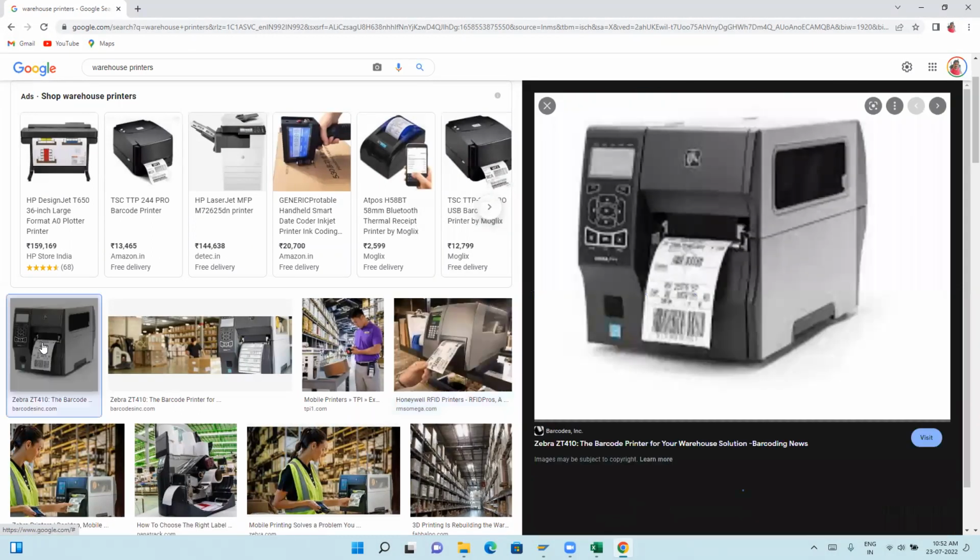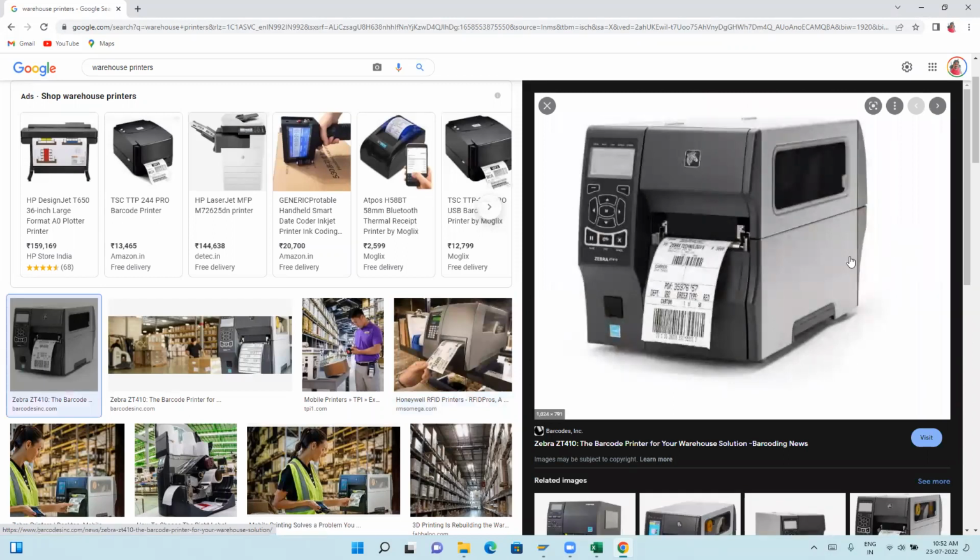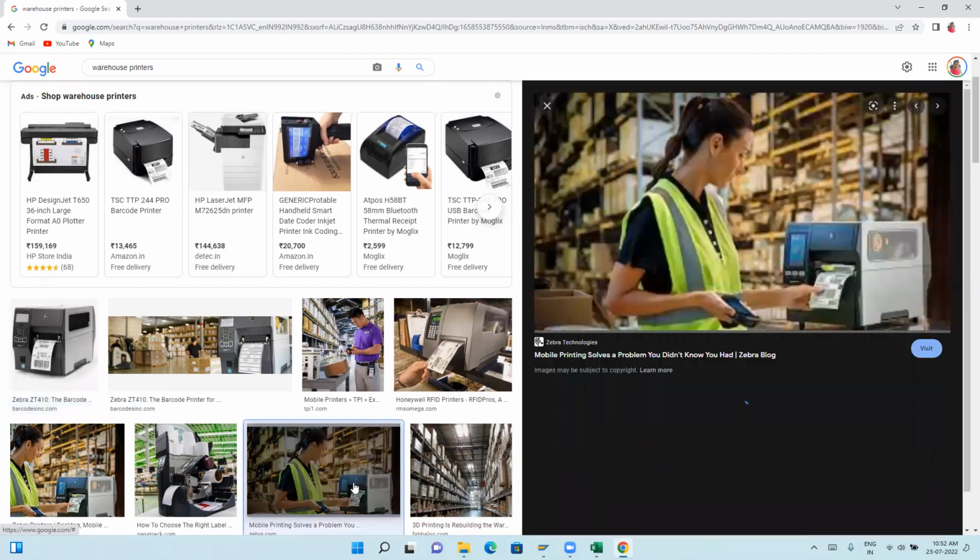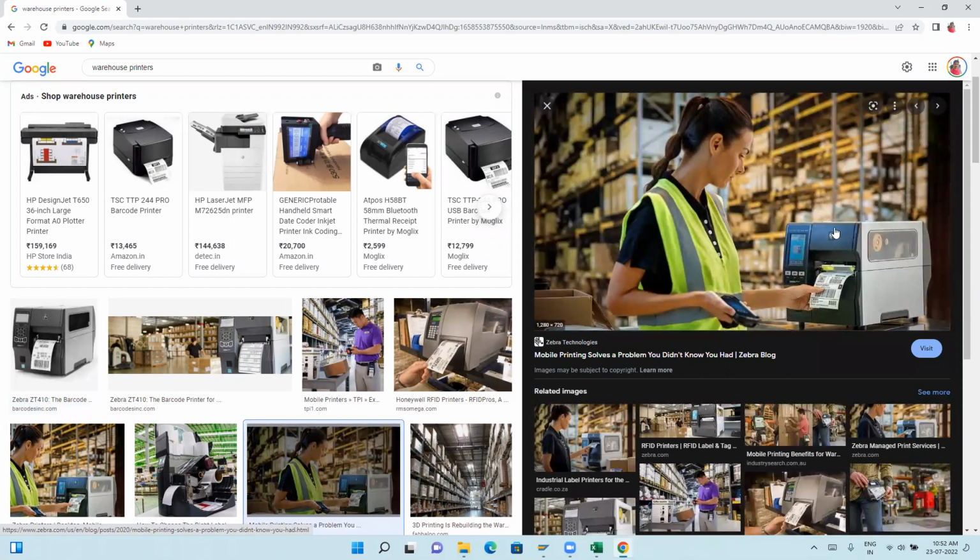Basically, 90% of the warehouses are using Zebra printers. Zebra is for barcode printing. There is a separate language, and the system will convert the data into the respective barcode language, and then it will generate a barcode this way. Zebra printers are very powerful for printing different styles of barcodes.